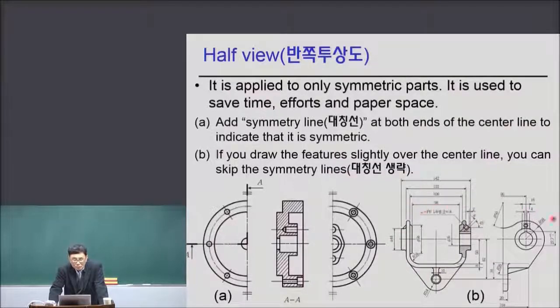The more important thing is that, looking at this two view drawing, what I'm asking is that you can generate a pictorial, a 3D shape of this part in your brain. That's very important. Once you catch the 3D shape in your brain after looking at these two view drawings, it means that you can read the part drawing. So what's the 3D shape in your head?